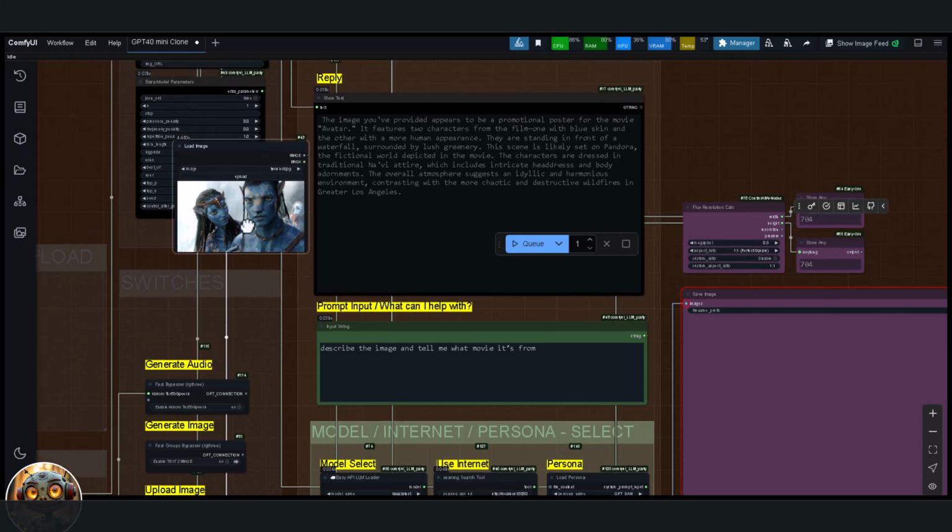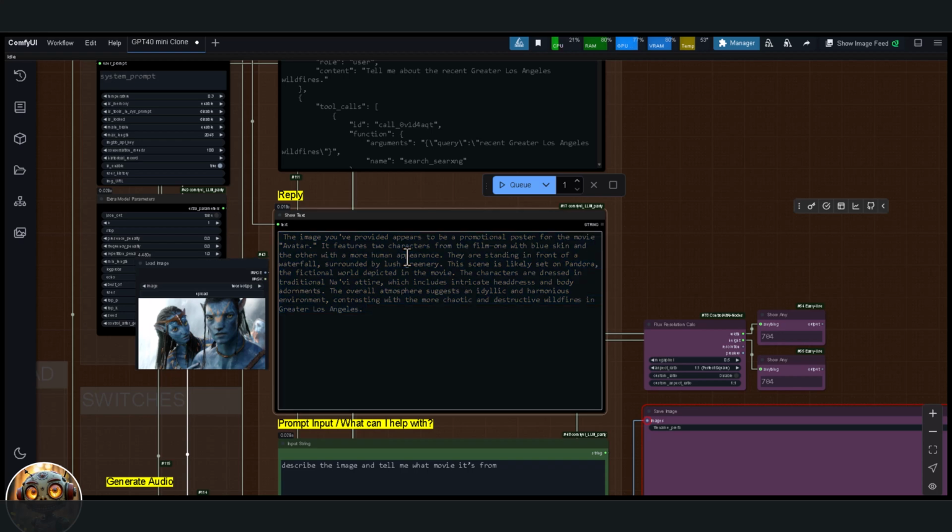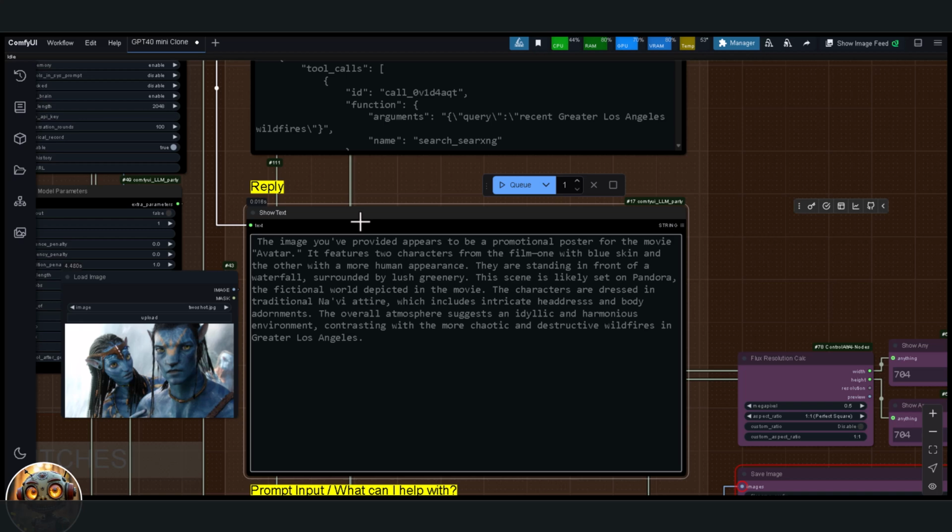The image you've provided appears to be a promotional poster for the movie Avatar. It features two characters from the film, one with blue skin and the other with a more human appearance. They are standing in front of a waterfall, surrounded by lush greenery. This scene is likely set on Pandora, the fictional world depicted in the movie. The characters are dressed in traditional Na'vi attire, which includes intricate headdress and body adornments.